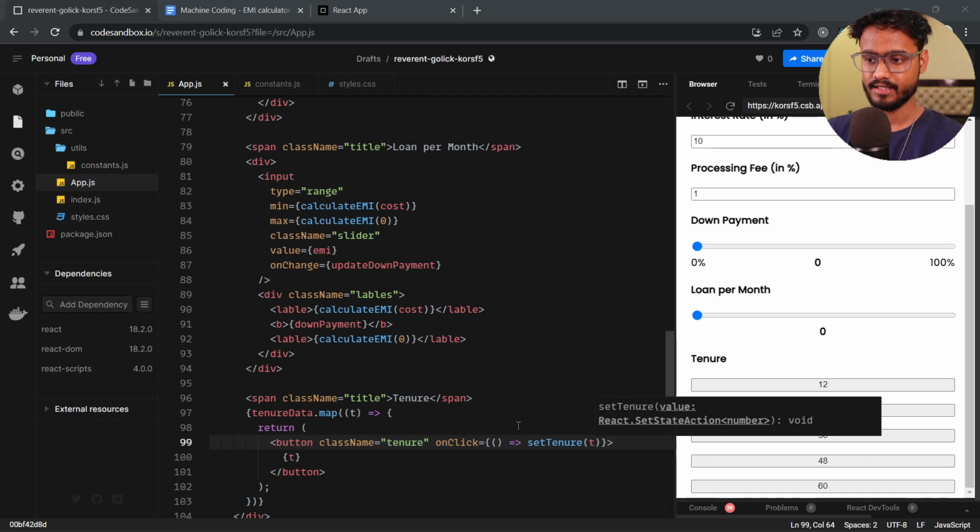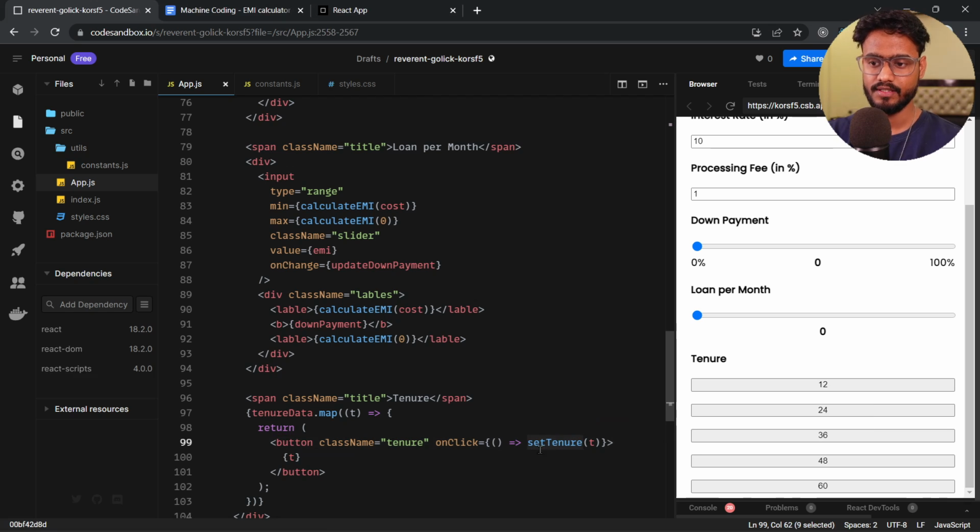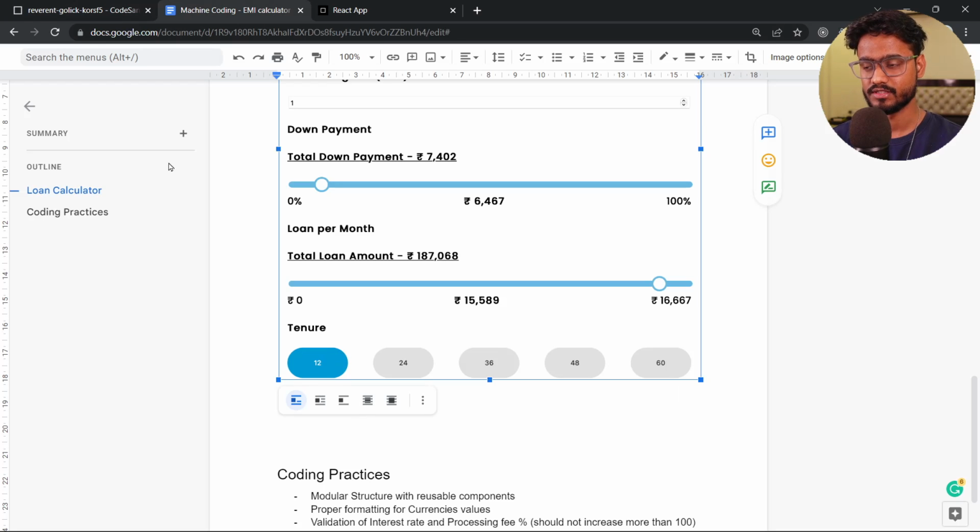Now we're supposed to add a condition over here. So let's say if we selected a tenure, right? So we're gonna make it darker. Like as you can see over here, this tenure was selected, so this is dark.